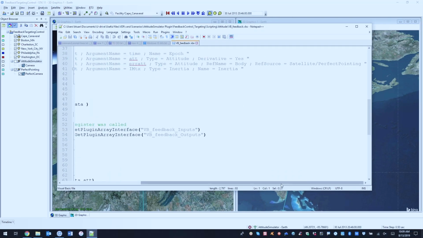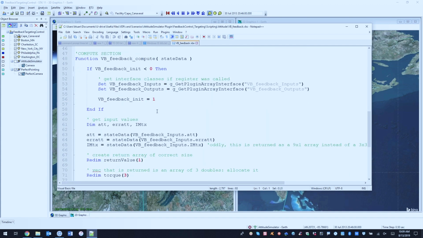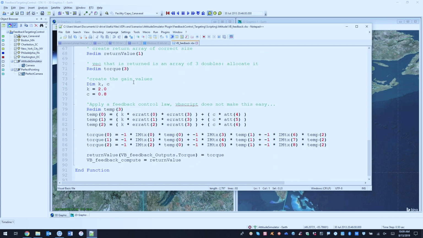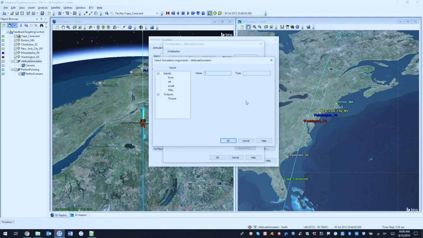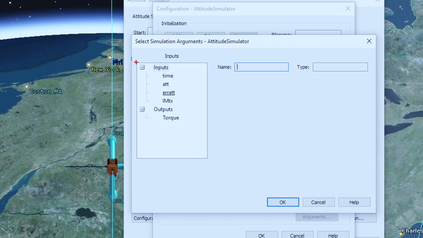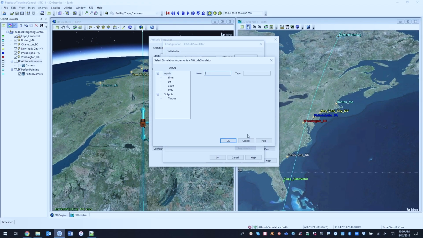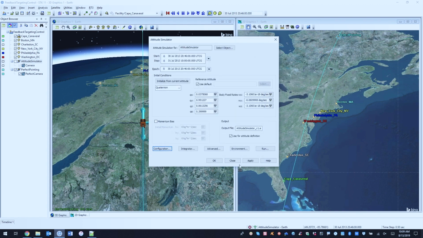And all I'm doing is a simple feedback control loop. So I'm pulling in those inputs, I am defining some arbitrary gain values, and then I'm applying a feedback control law. So pretty simple, straightforward feedback control, and then I'm outputting the torque. So at each time step, I'm going in and I'm inputting these parameters, and then I'm outputting the torque. And I'm going to use that to simulate our attitude-controlled satellite.